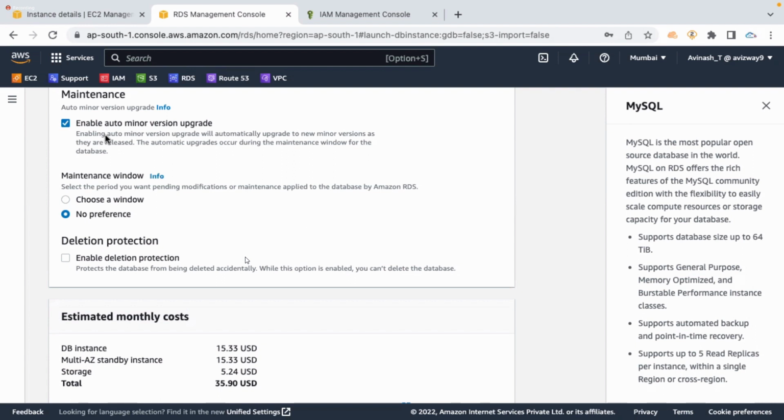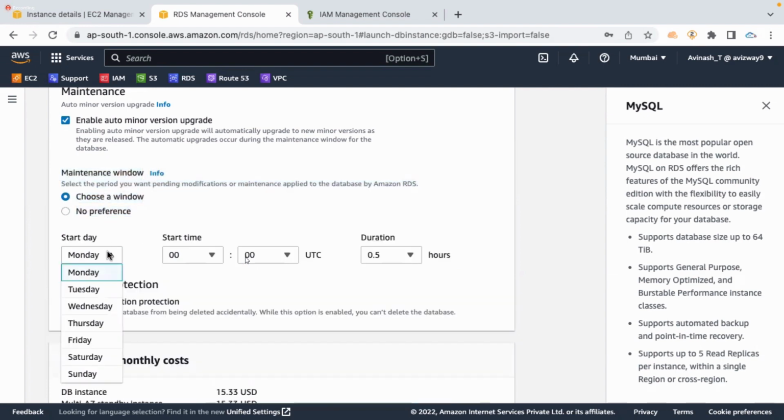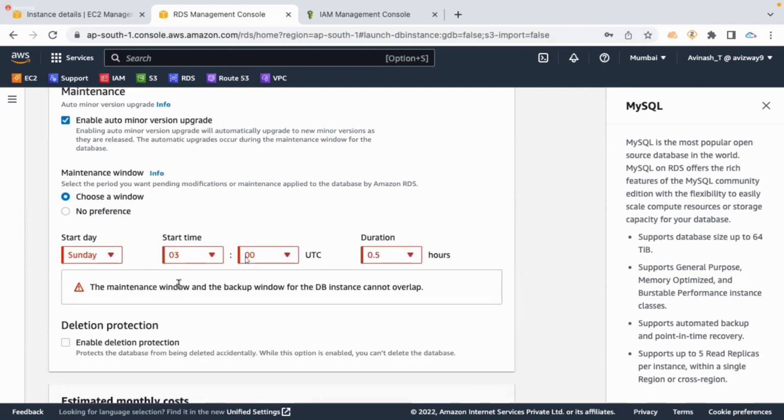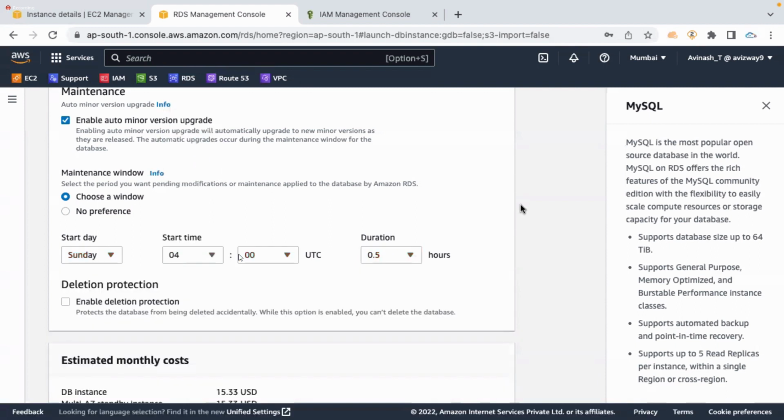At what time is it going to happen? We need to choose a maintenance window. So click on choose a window. Saturday morning at 4. Why can't I select 3 o'clock? During 3 o'clock, the backup will happen. If I select 3, you see, the maintenance window and backup window are colliding. It's overlapping, right? So go and select 4 o'clock. How much time? 1 hour.